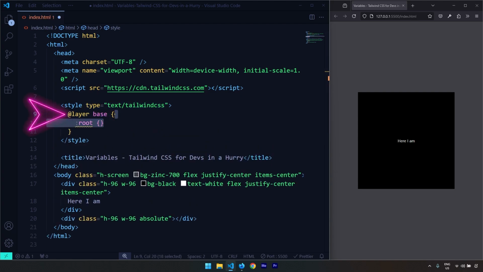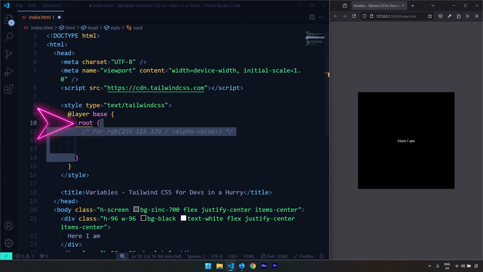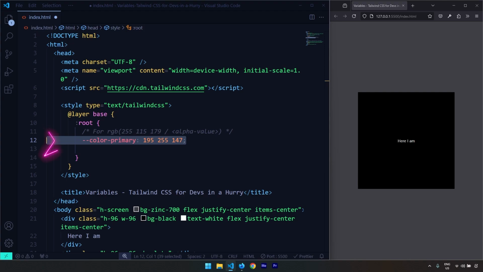We are selecting the HTML using the root pseudo class, and the structure of the variable has to be exactly like the comment that I've provided. So we need to separate them using spaces. This is a more modern syntax as opposed to the legacy syntax where we used to separate RGB colors or HSL colors using commas. This is going to be our color primary. Keep in mind this format refers to RGB. So the first value 195, this is red. 255, this is green. 147, that is blue.